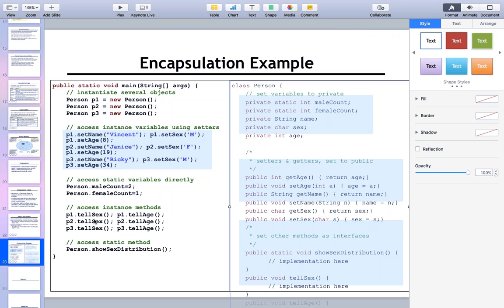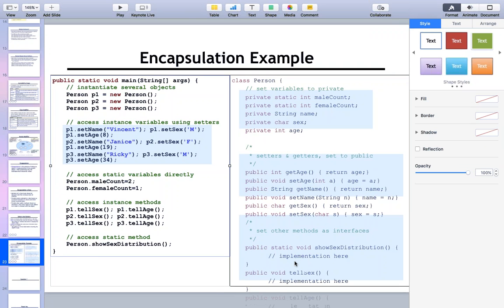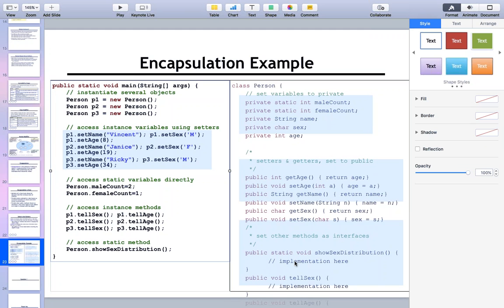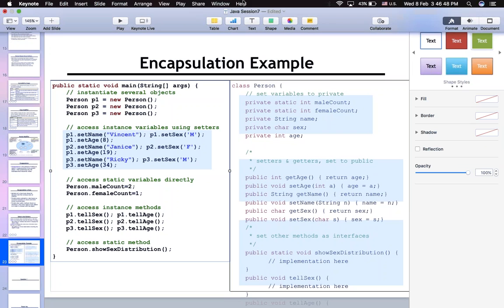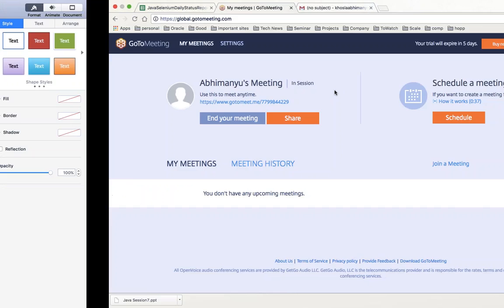Then I ask it to display, to return the sex of the first one which is male. Age is 8. Sex of 2 is female. Age is 19. Sex of third is male. Age is 34. Now when I say person should show distribution, it will go here and implement whatever is there and it will do it. So let's say a possible implementation would be showing the male and the female count, right? So this covers the encapsulation part.